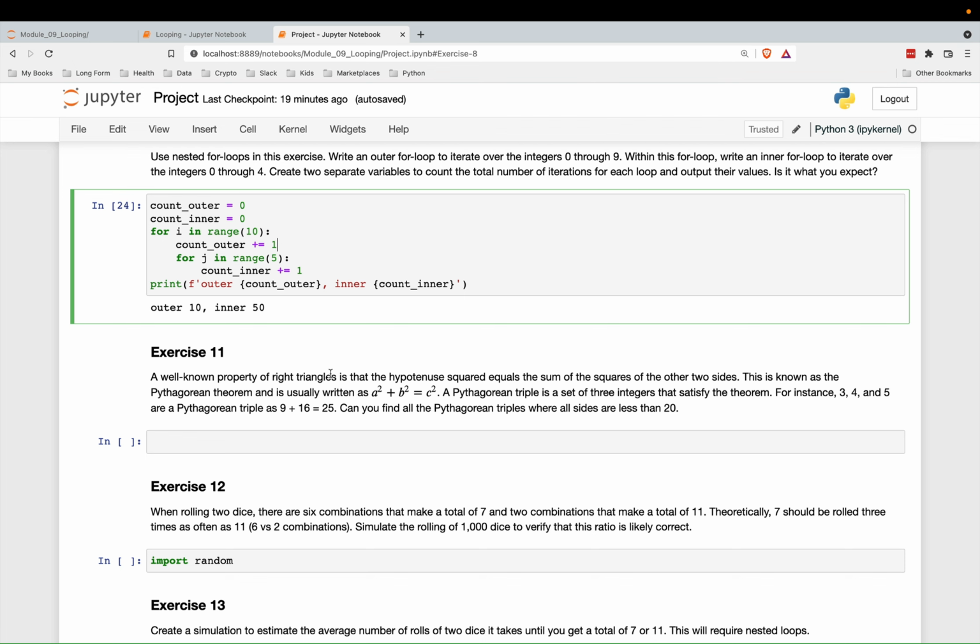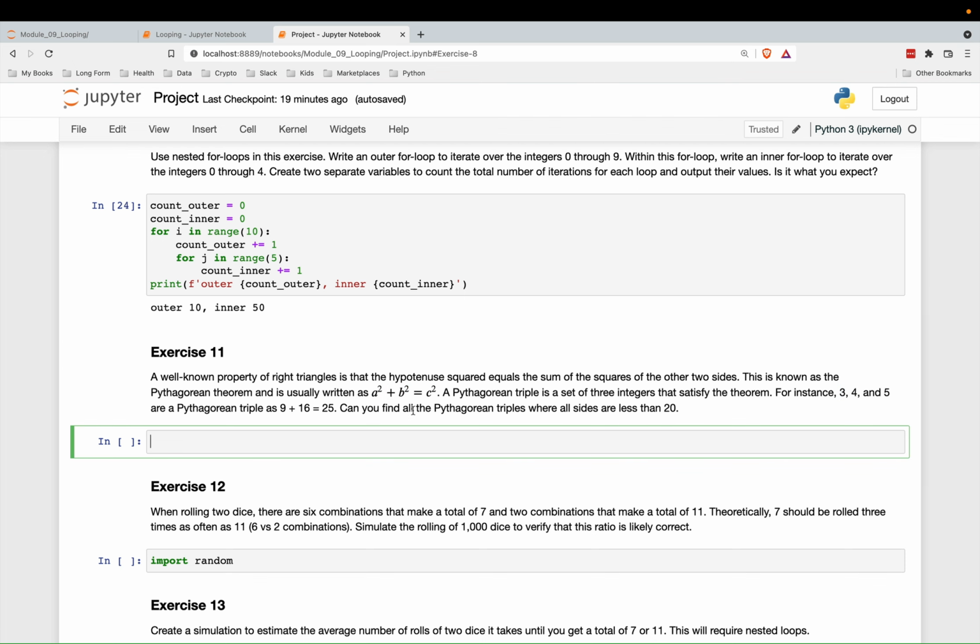So if you have a right triangle where these are the sides, 3, 4, and 5 are possible as integers. Most integer combinations are not possible. They have to be exactly a squared plus b squared equals c squared. Can you find all of the Pythagorean triples where all sides are less than 20?